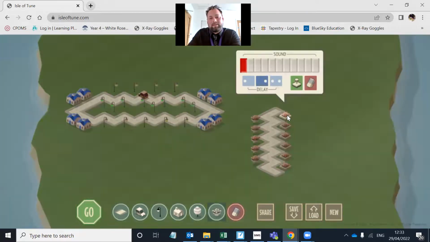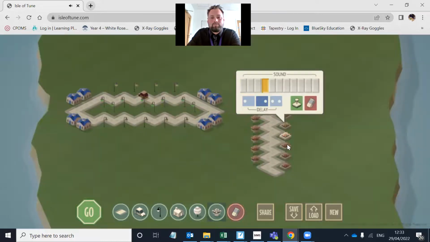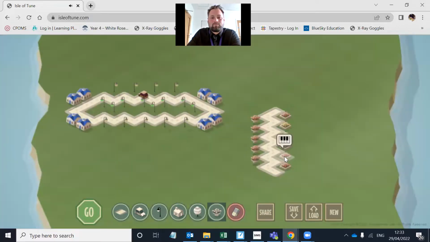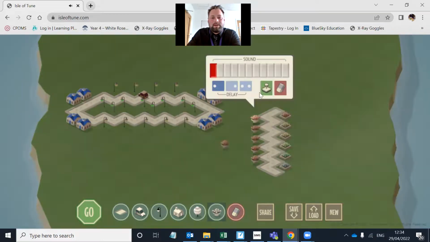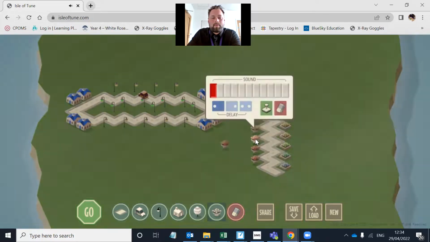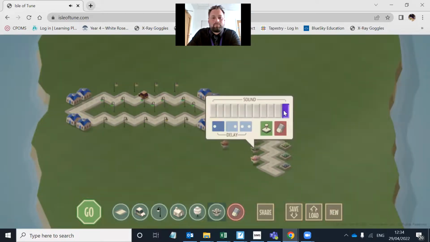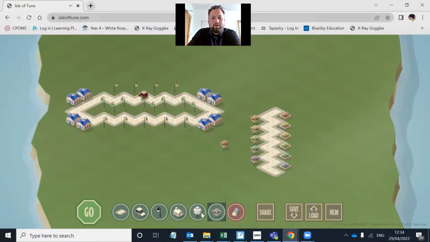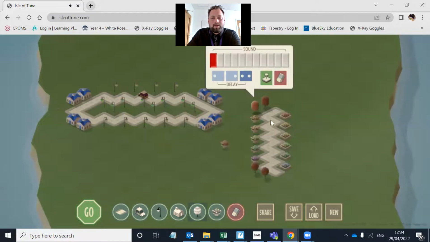Okay, so when you change the delay, the actual shape changes. Okay, and then this side. And at the end here, I'm going to put a couple of trees. And we're going to make them double beats.